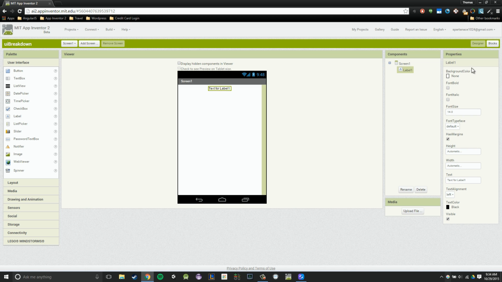So our properties now, most of them are going to be pretty self-explanatory. The one thing that's not self-explanatory is this has margins. So that's a noteworthy property I want to go over. So if I click on has margins, you'll notice that it does nothing in our viewer. We actually have to pull open our phone to see what it does.